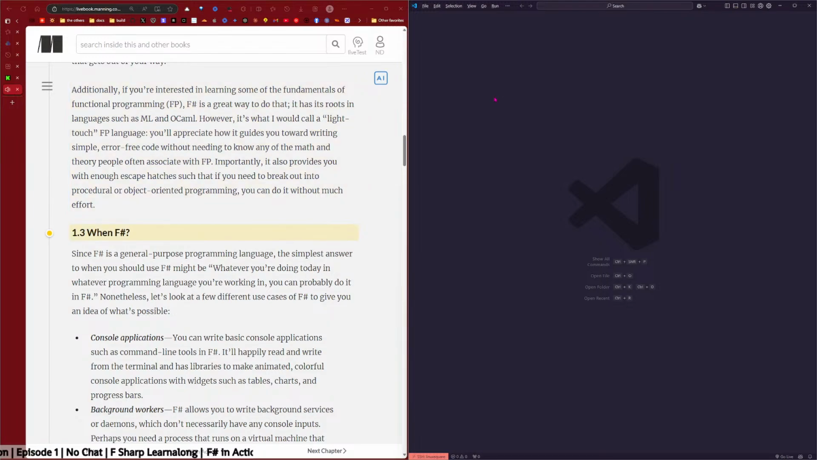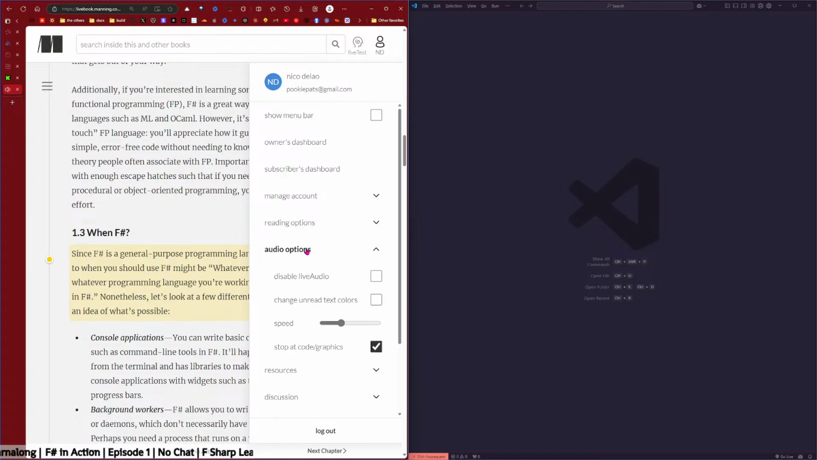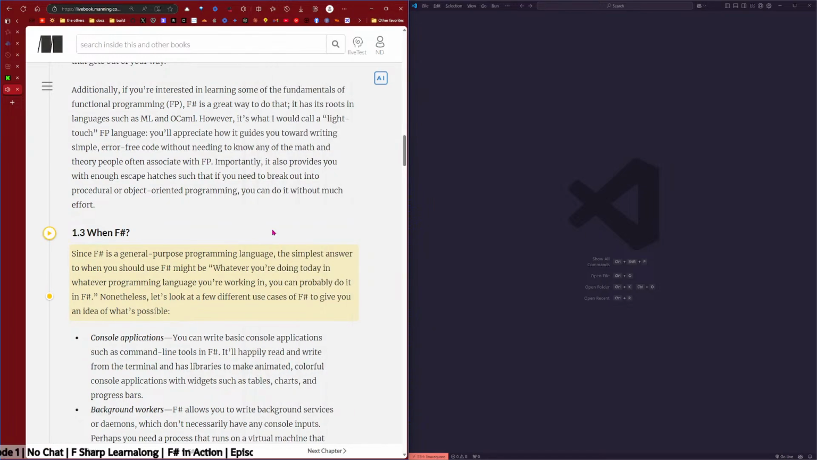Section 1.3. When F#? Since F# is a general-purpose programming language, the simplest answer to when you should use F# might be, whatever you're doing today in whatever programming language you're working in, you can probably do it in F#. Nonetheless, let's look at a few different use cases of F# to give you an idea of what's possible.